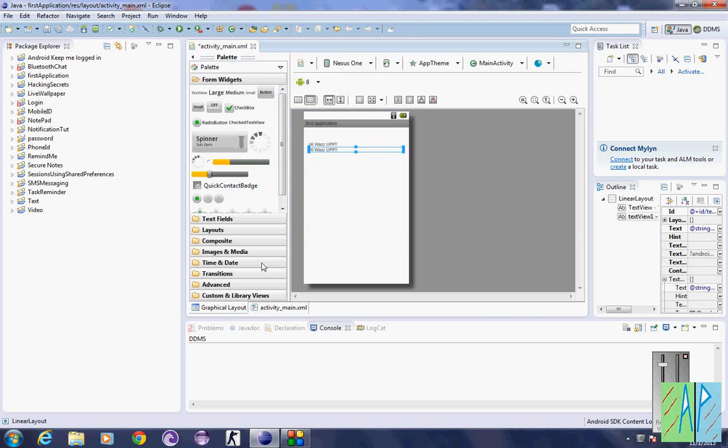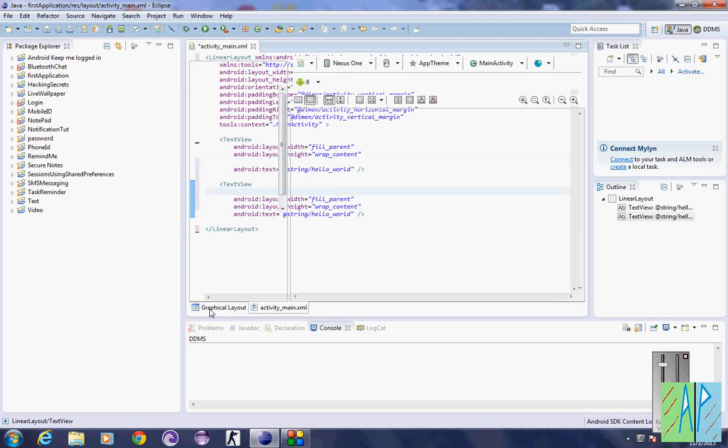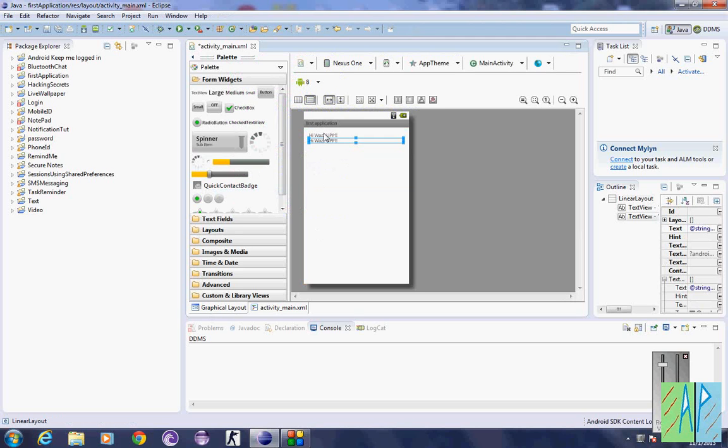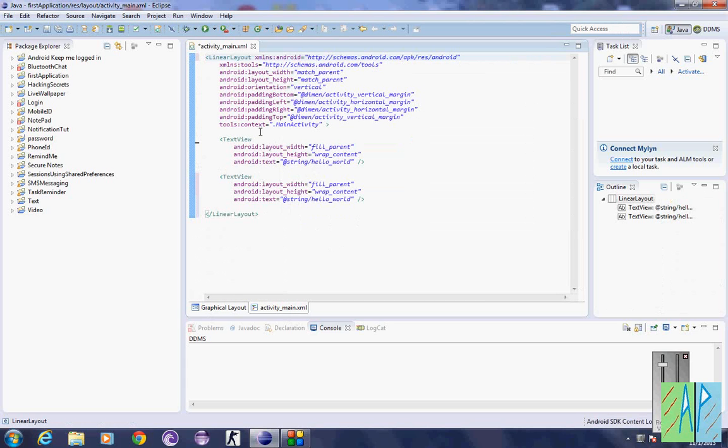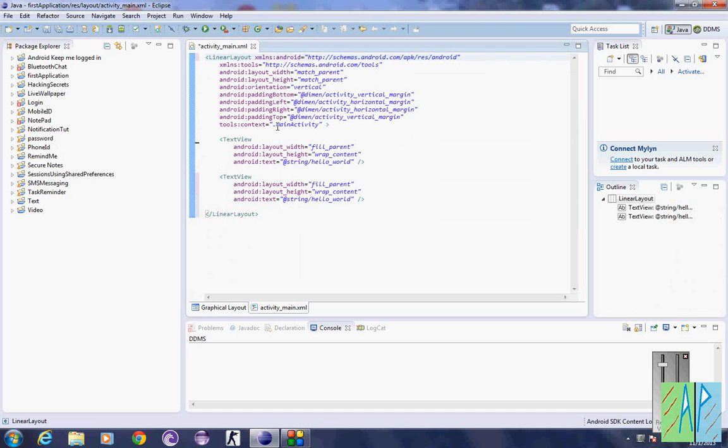If I just delete all this, if it is a default text view, then nothing can be changed. See, it cannot be moved anywhere. So my point is that in relative layout you can change the text view and place it anywhere you want, but in linear layout you cannot do that. So this is the difference between them.